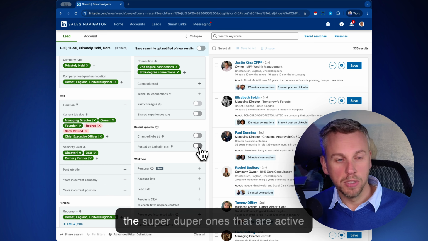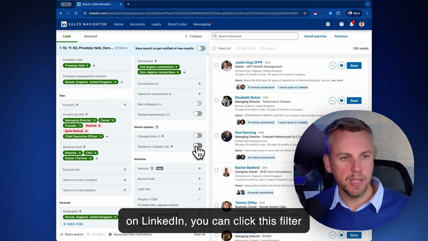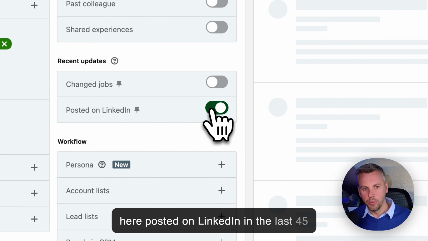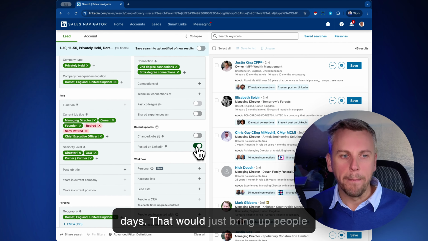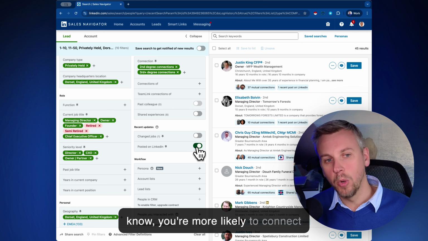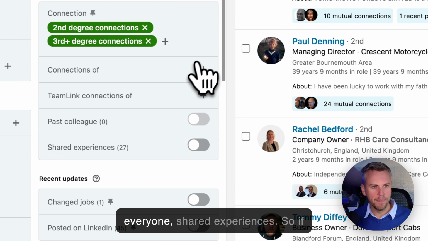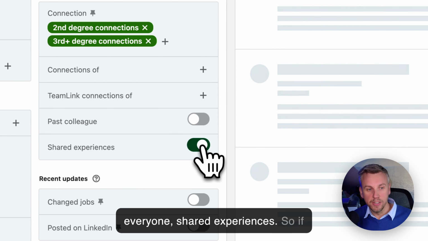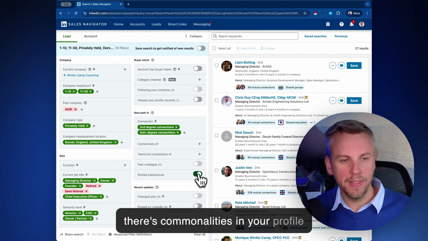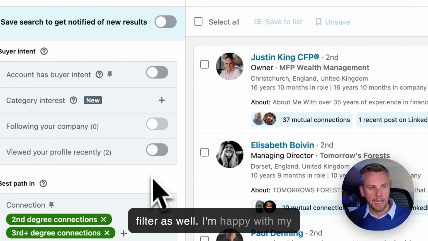If I want to do the super duper ones that are active on LinkedIn, you can click this filter here, posted on LinkedIn in the last 45 days. That would just bring up people who have posted. So you're more likely to connect with these guys because they're active on the platform. But I'll go for everyone. Shared experiences. So if there's commonalities in your profile and theirs, you could try that one as a filter as well. I'm happy with my search.